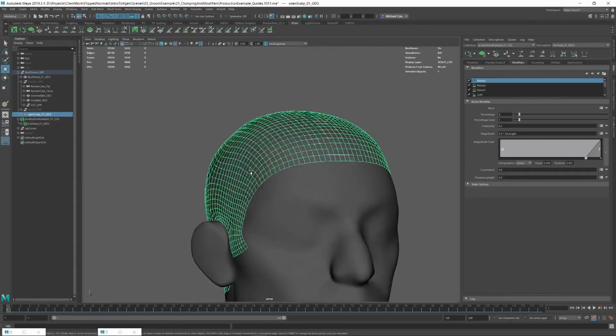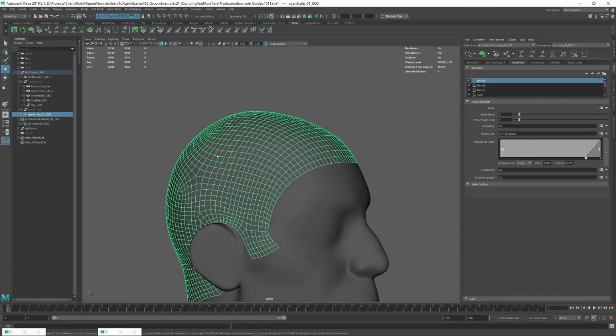Once you've got your scalp mesh in place, you freeze the transformations, you make the mesh as clean as you can, delete history, and make sure there's no duplicate shape nodes in your node graph, and just really make sure the mesh is clean as much as possible. You then create some UVs.